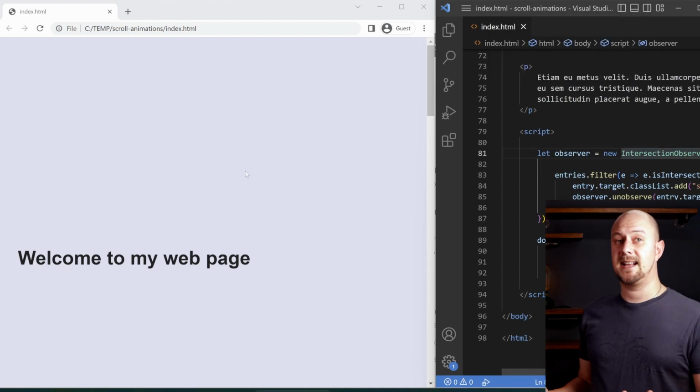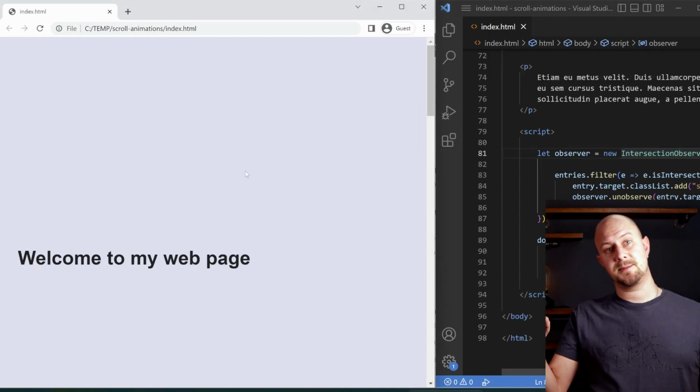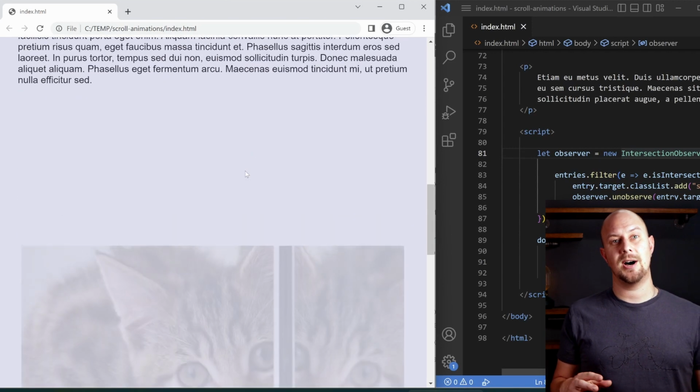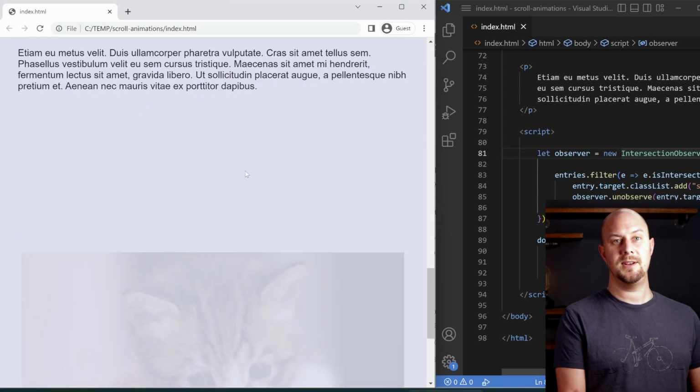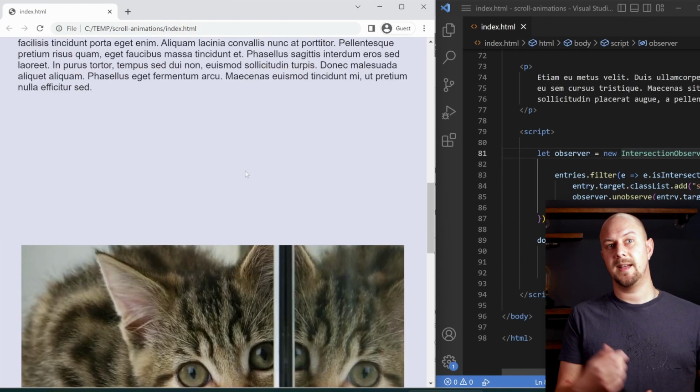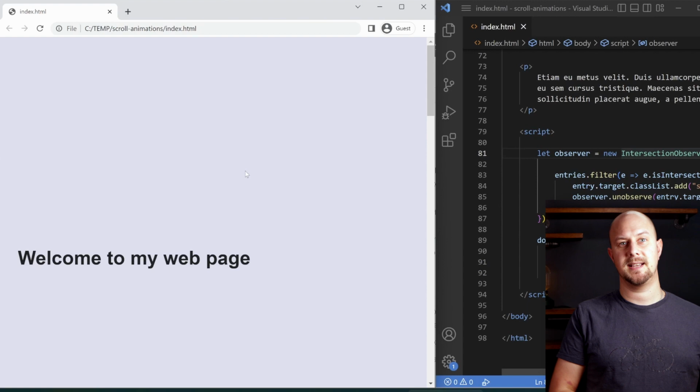So here it is being tested out. You can see, refresh the page, and then as we scroll down, these cat pictures, which are inside the section tags, these are appearing as we get scrolled into view. And just do all that again, so refresh the page, and you can see the same thing happen again.